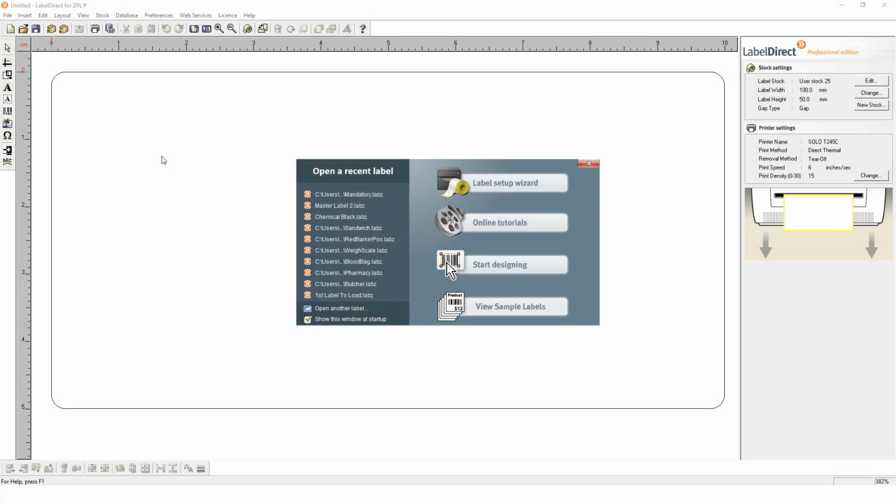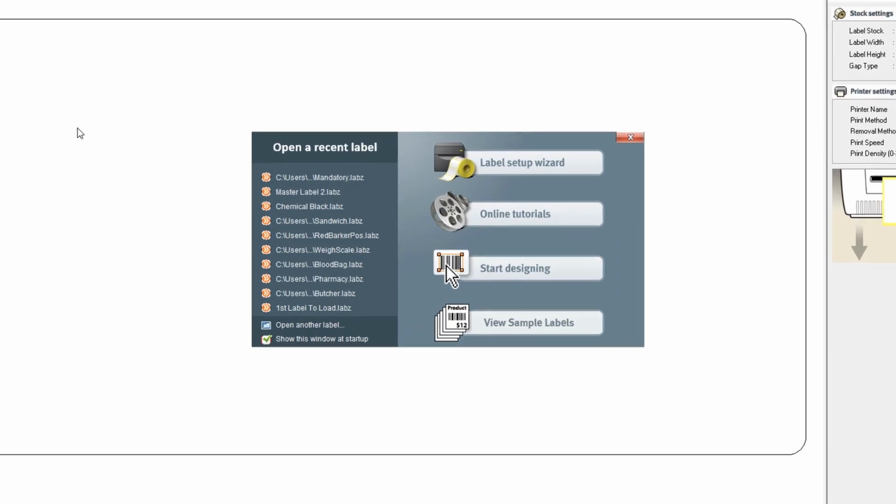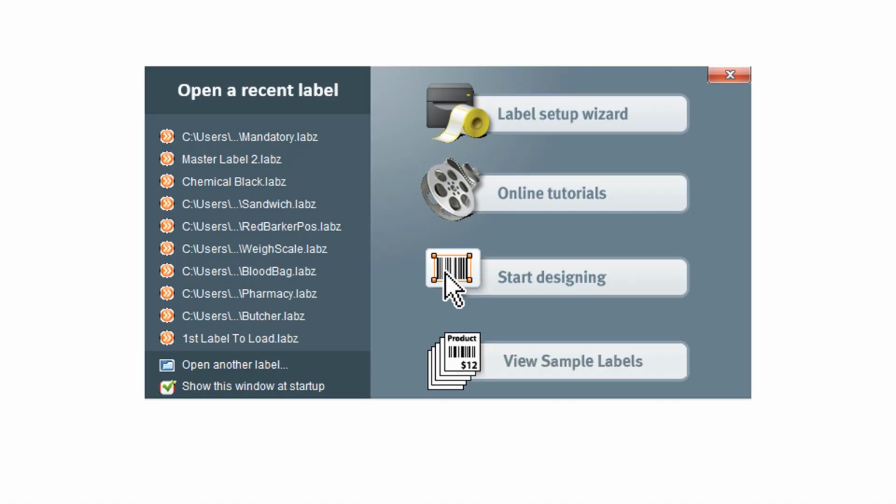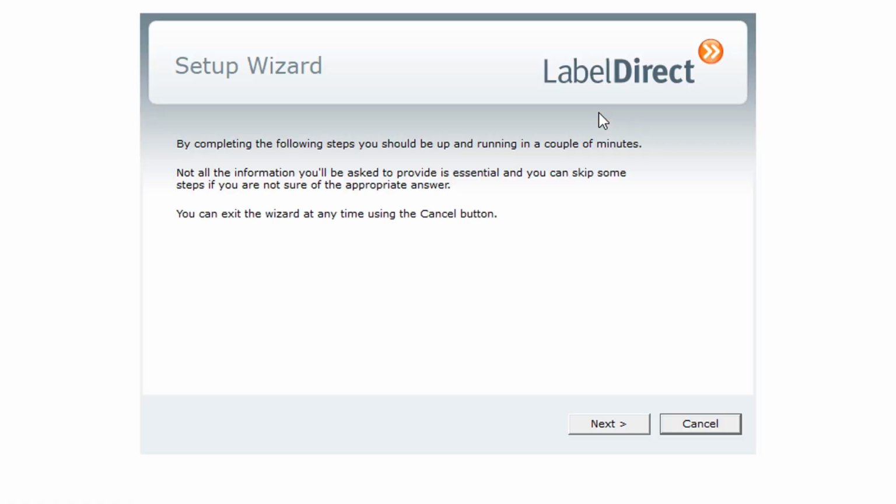So that your label prints correctly, you will need to let LabelDirect know what type of label and printer you are using. When you first open the software, you will see the option for Label Setup Wizard. We will use this wizard to set up both the label and printer.